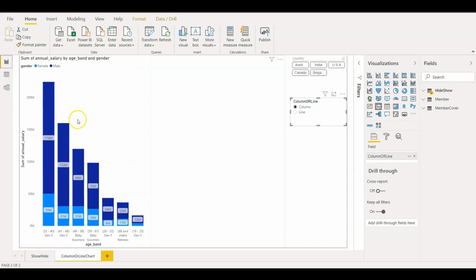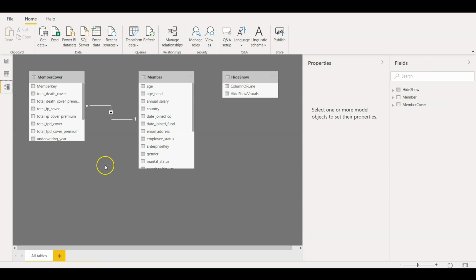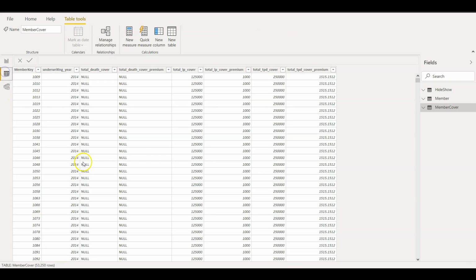So guys, let's first see the relationship. Here we have a member dimension and a member cover fact. You can see the relationship is one to many, and there is another table which is for hiding and showing the visuals. We'll see the data now.